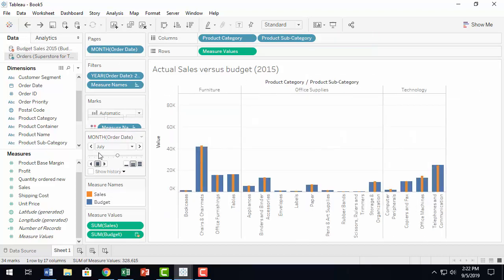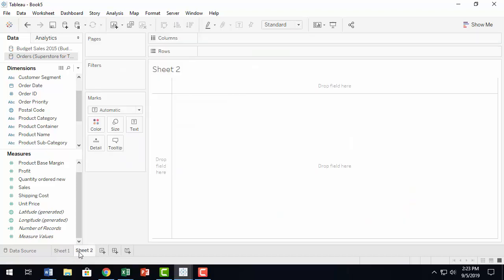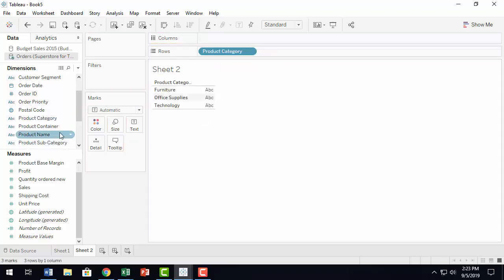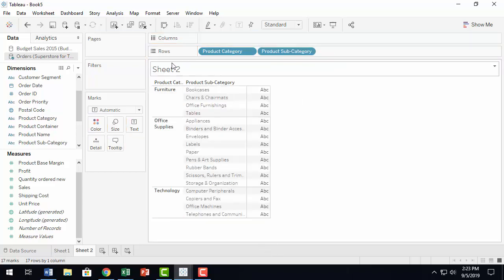So the best thing we are able to do is to have month in pages and scroll through. But if you want to have a single visualization for all the 12 months, what you have to do is to prepare a text table. Then you will be able to have that. So I'm going to go to sheet 2, and suppose we have product category and product subcategory.